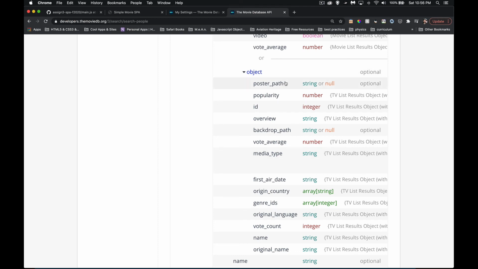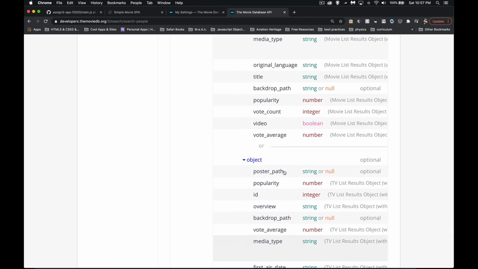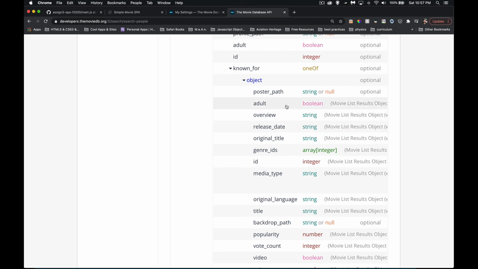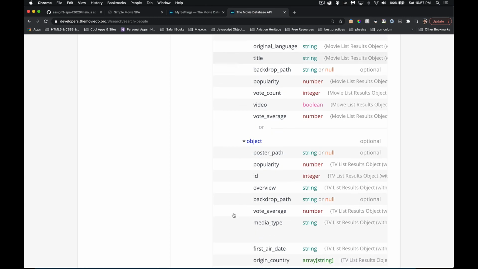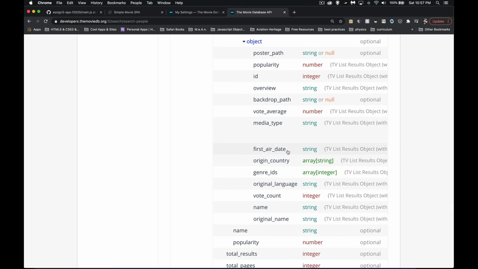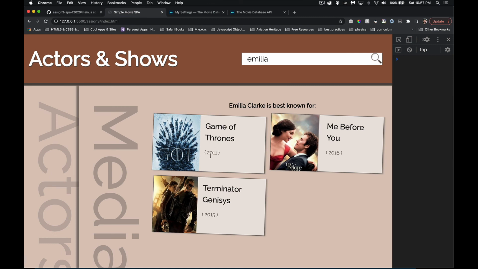They both have a poster path. That is the name of the image to load. They both have popularity. They both have ID. The difference based on media type is that a TV show will have a name, whereas a movie has a title. A movie has a release date, and a TV show has a first air date. So those are the two values that are going to be different, and we use those to display this information and this information. The poster is the same, the ID is the same, but these two values are going to vary depending on whether it's TV shows or movies.